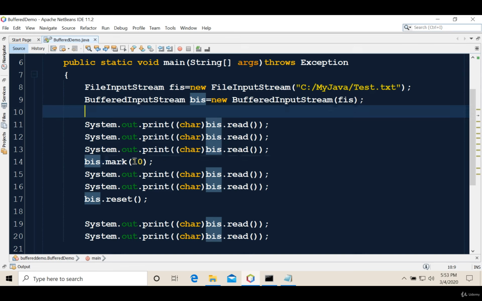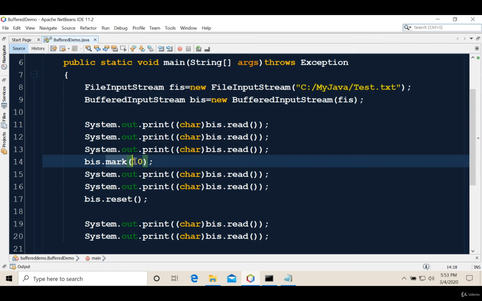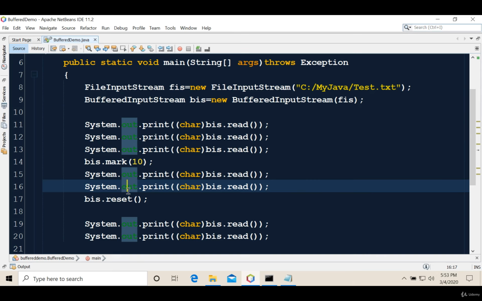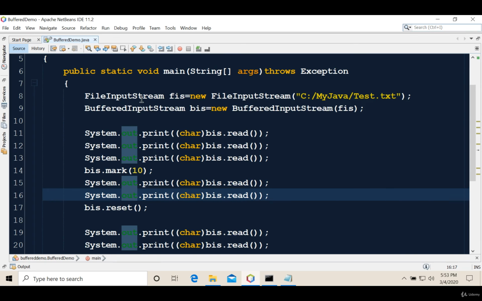By setting a mark for some valid limit, we can set a mark, then again we can reset and read it. So this is the proof that a buffered input stream is holding the data. That's it about buffered input stream. Now next I have to show you buffered reader.